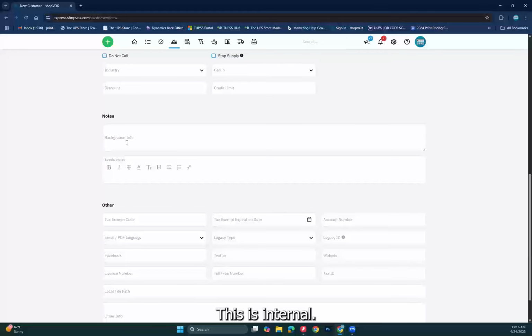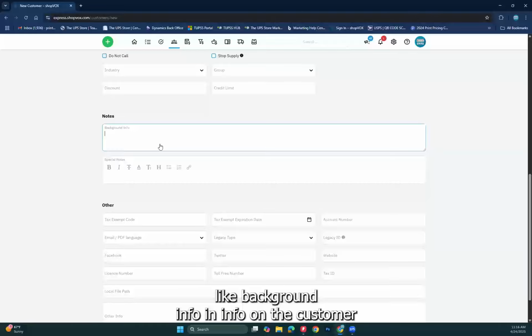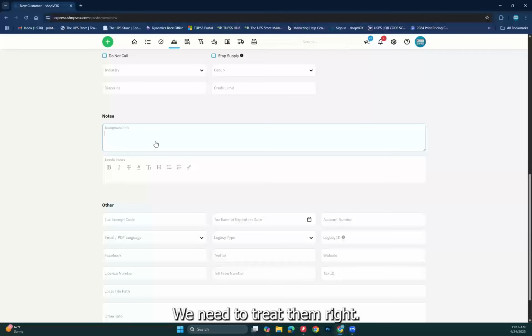Notes, this is internal. The customer doesn't see this information. Well, they really don't see any of this information because it's on your screen. But this is just background info on the customer that you want to add to them. Like they're a retail business. They do a lot of really good business. We need to treat them right, because they use us a lot for whatever reason.